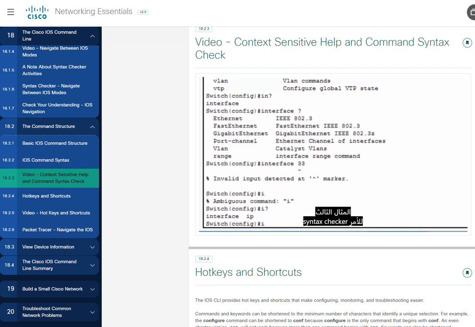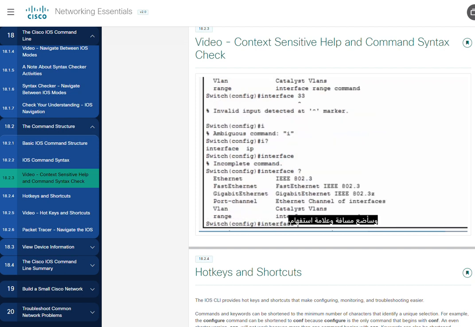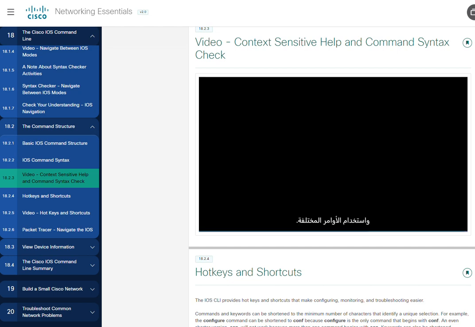The third example of the command syntax checker is when I type in interface and hit enter, and the command syntax checker has informed me that the command is incomplete. To solve this, I put in interface again, a space and a question mark, and I'm given the next set of options that I need to finish this command. You can see how the help command is very useful in learning the different commands that are available to you, as well as the correct context and use of the different commands.